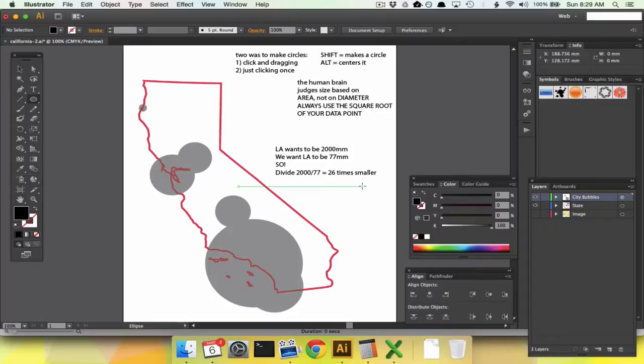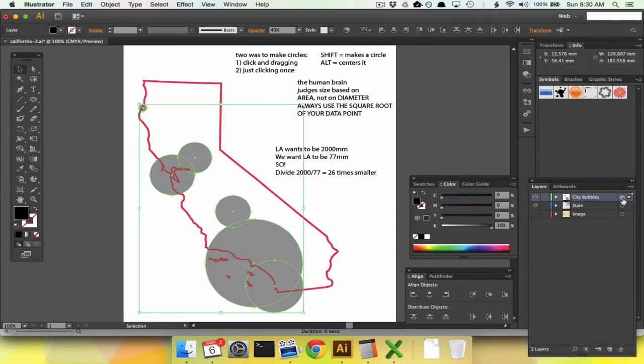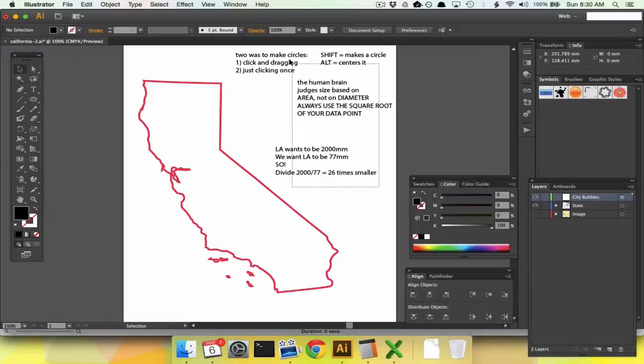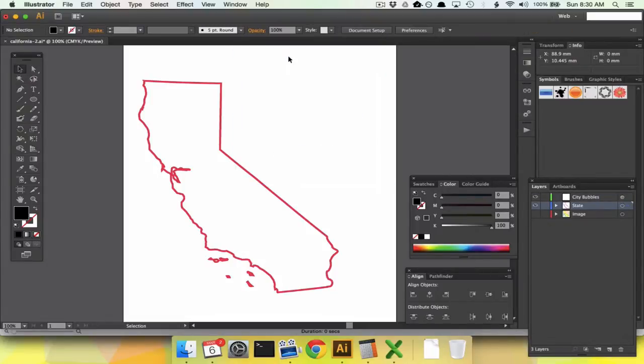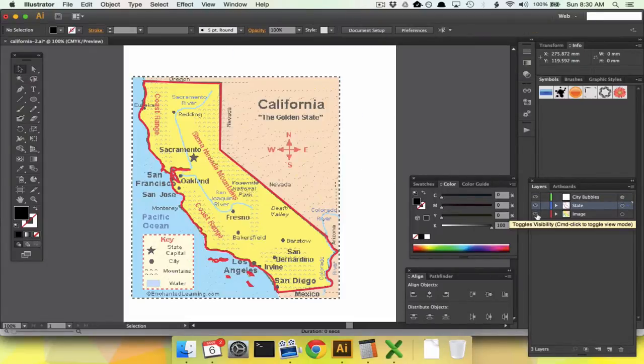So now that you know the reason why all of those things had to happen, we're going to go back and we're going to remake this map in a very, very, very easy way. So let's get rid of all these circles. Let's get rid of all this text because we won't need it. And we'll take a peek real quick.